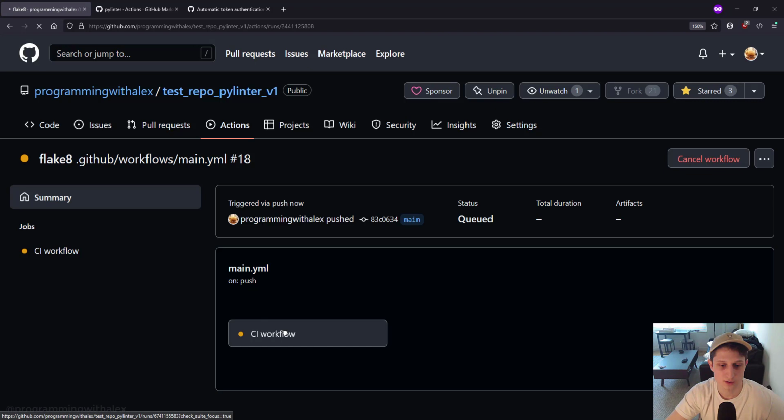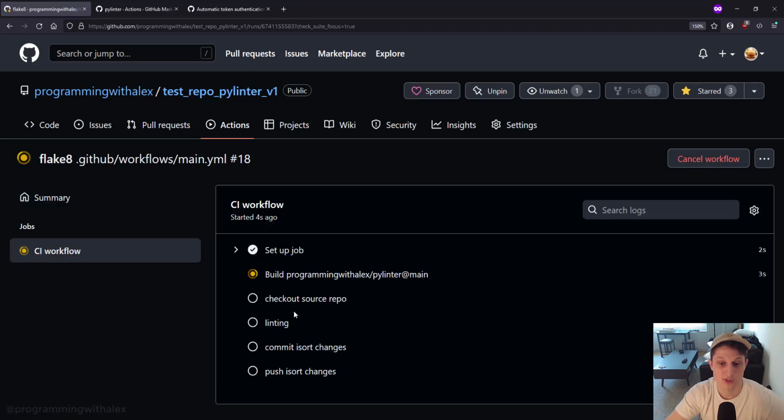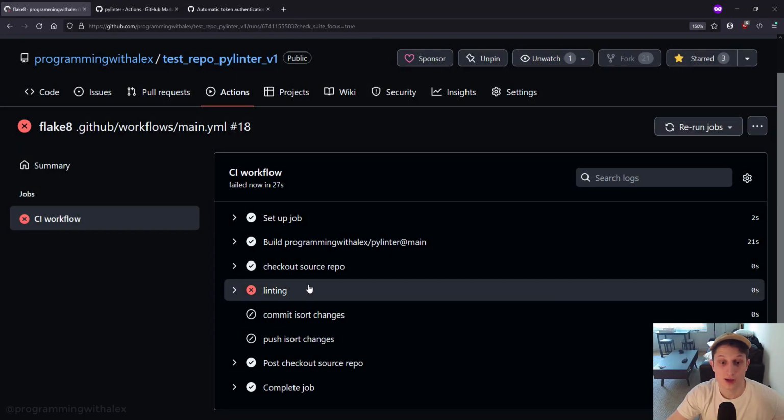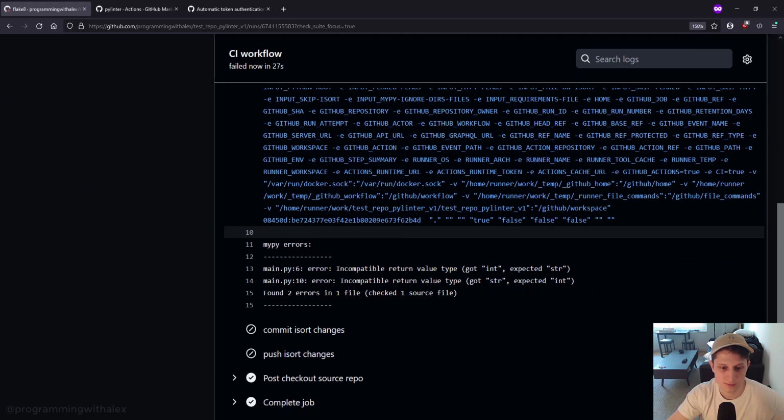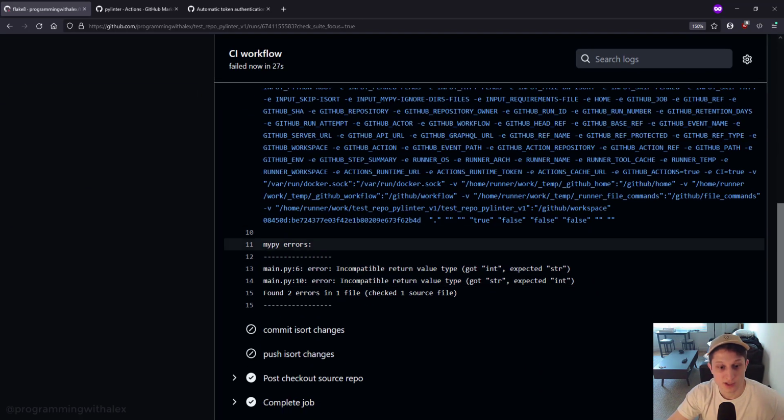Click into it, and we see it running. Okay, the action finished. Again, we see a red X in linting. Let's click into it. Now we see different things. We see mypy errors instead of flake8. So we fixed the flake8 errors. Now we have mypy errors.